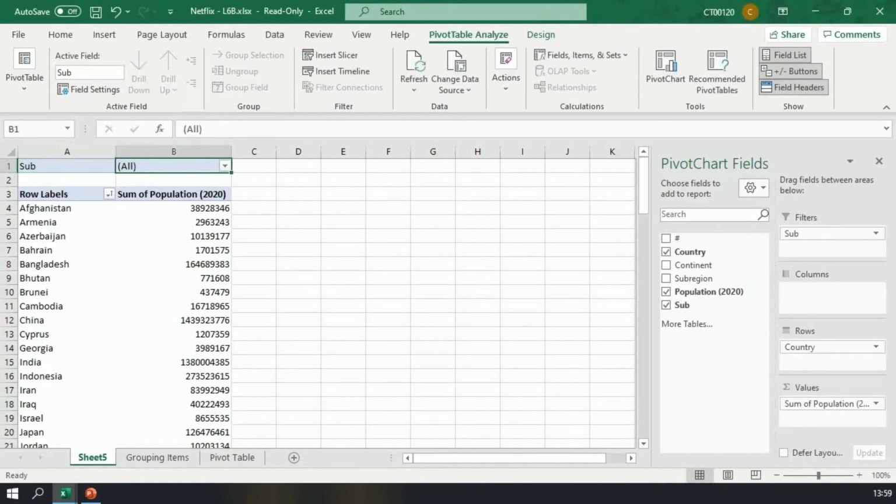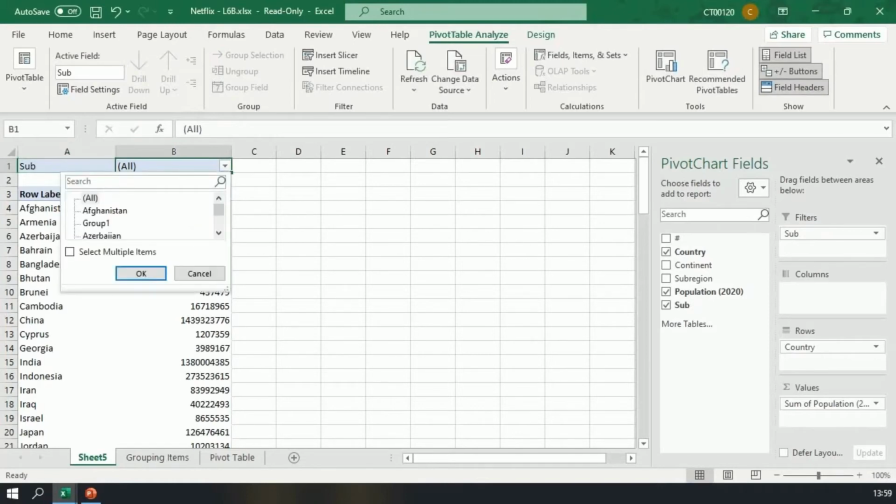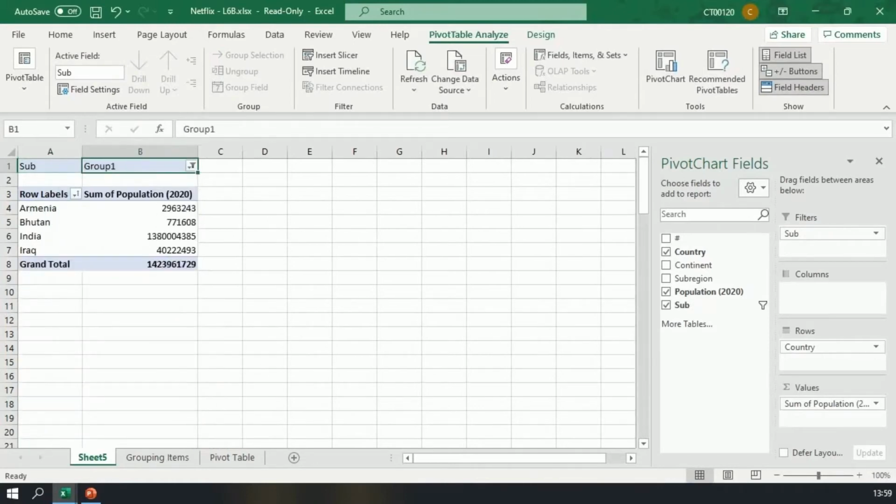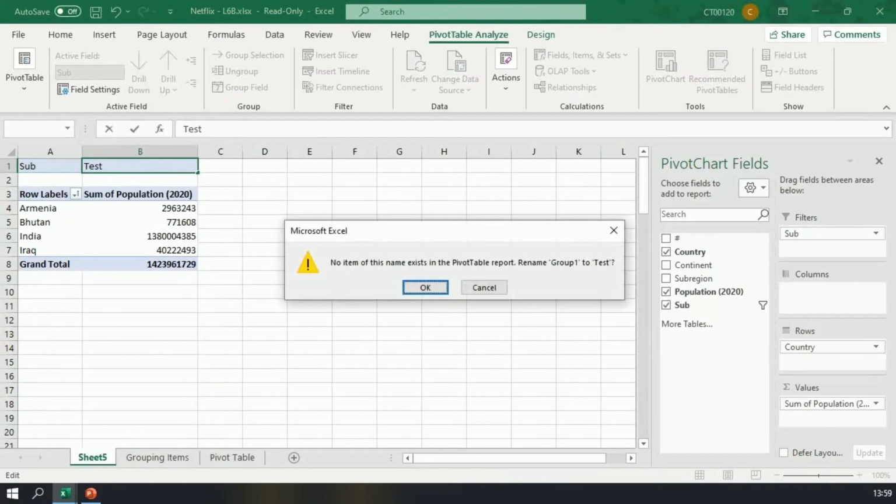And we can also change the name of Group 1 by simply selecting Group 1, clicking OK, and then changing the group from there. This time, we'll just say Test, and clicking OK. Once we click OK, it will say, no item of this name exists in a pivot table report.